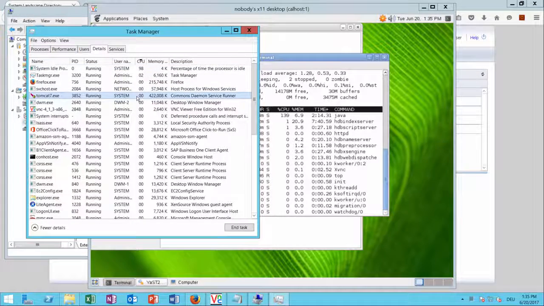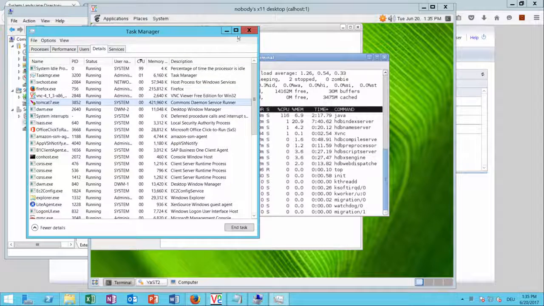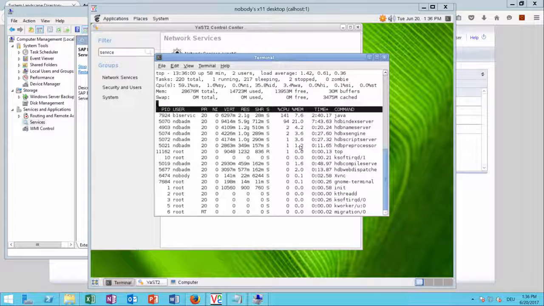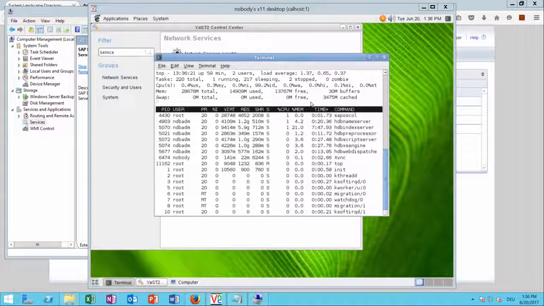So the browser access seems to be ready, which is a Windows service. So we close the task manager, and in Linux, in this virtual machine here from Amazon, we need to still wait. Okay, so this is done now.